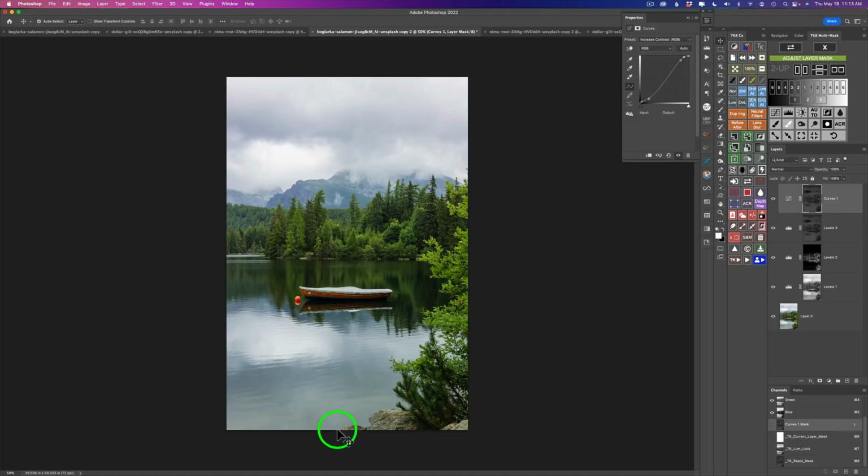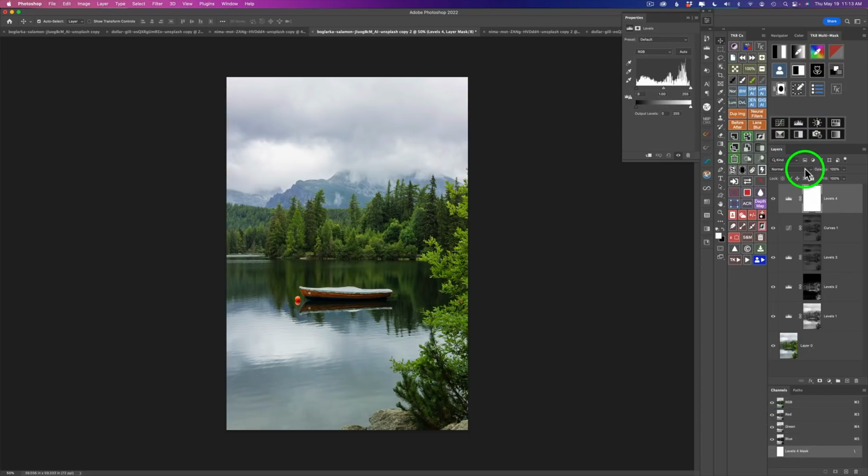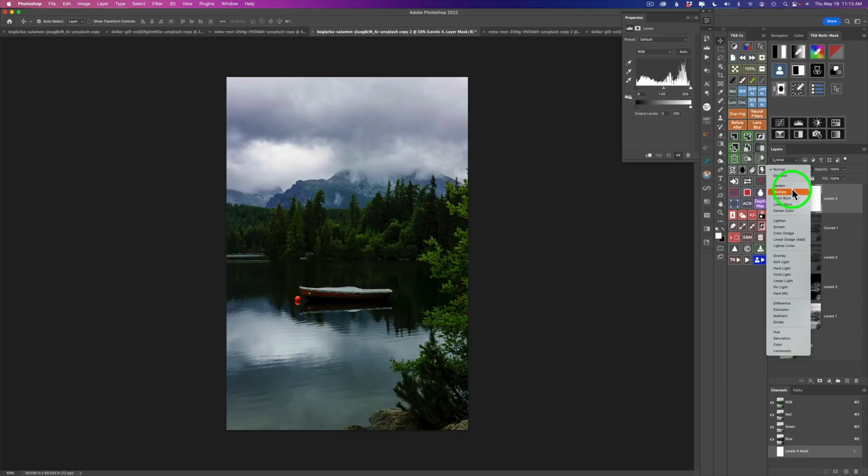Now, the last thing I want to do is add a gradient to darken off the bottom of the image up to the boat. I think it's too light here, so let's darken that up a bit. All we need to do here, let's X out of here. We're going to get a levels or curves, it doesn't matter. I'm just going to use it for a multiply blend mode to darken everything. So let's put it on multiply. And then we'll put a black mask on it to hide it.